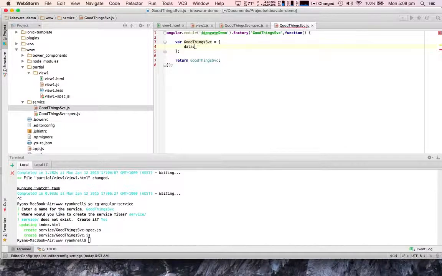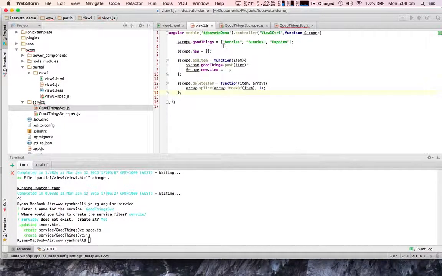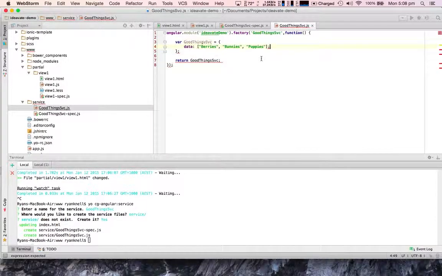We'll call it data, and we'll grab the data from over here, the good things data. Pull it out, chuck it over there. Cool. So now we've got an array of data. That's that service. Now, how do we access the good things service from our controller?